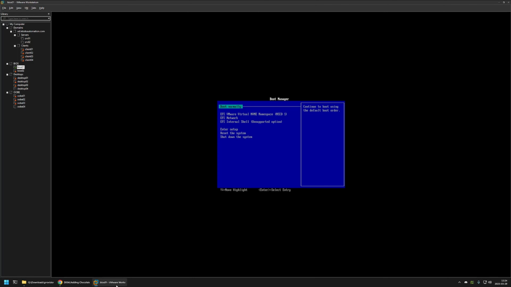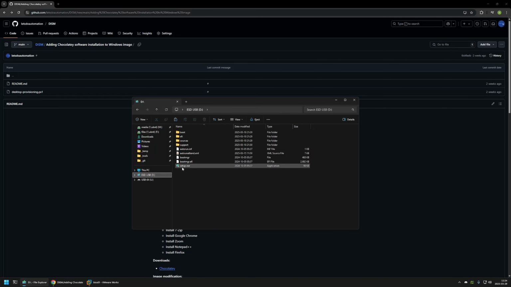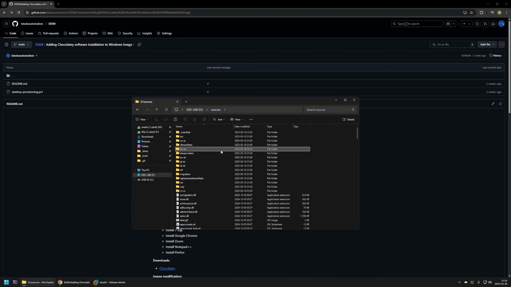Now for my USB drive, I have created a USB drive for Windows installation. This USB drive does not contain a Windows image inside of it because I removed it, and I will be modifying the one that I have in my downloads folder and then placing it in this USB drive. And also I have the Autounattend.xml file that allows us to install Windows without any user interaction.